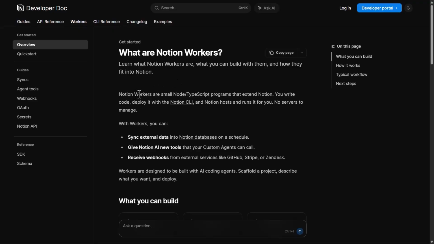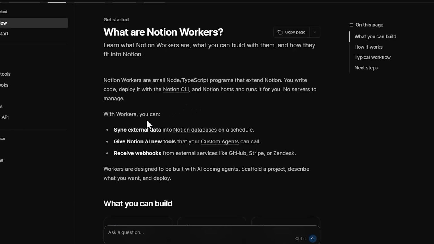authenticate through. A Notion worker is a Node or TypeScript program that extends Notion. So you write the code via the Notion CLI, and then you deploy the worker, and it is automatically scheduled to run or run by a custom agent or via a webhook within the Notion infrastructure. So you just write the code and deploy the worker, and then the infrastructure is managed by Notion. So there are three types of workers right now.